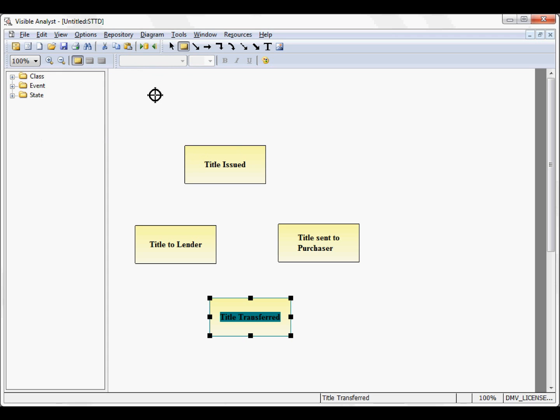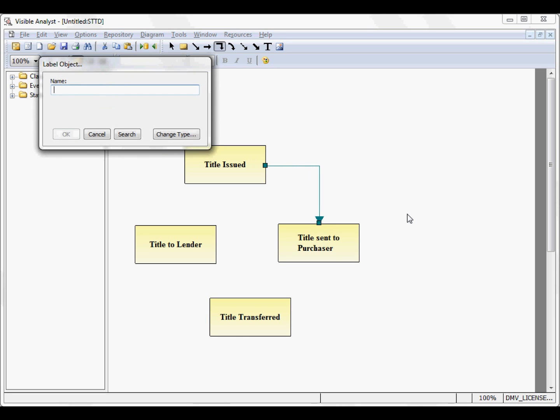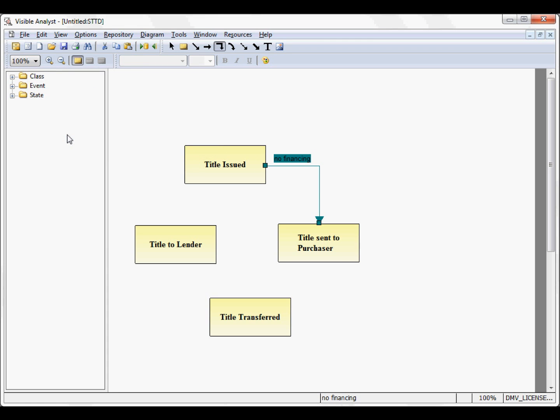To get out of drawing mode, click on the arrow in select mode here, or click the escape key on the keyboard. Now that we have our states defined, we have to enter the events that change these states. So we'll click on the elbow line, beginning within the symbol Title Issued. Left mouse click, drag, and end in the second symbol. The line is drawn, we can label the line. These lines are actually the events that change the symbols.